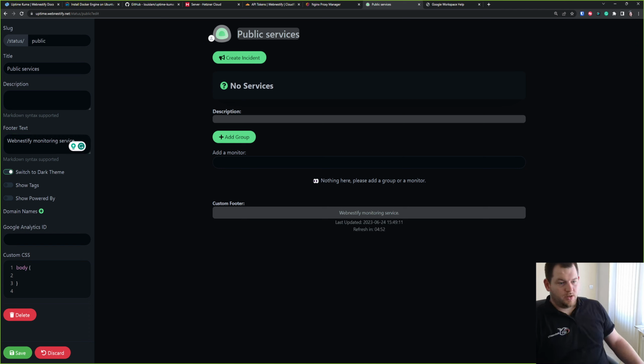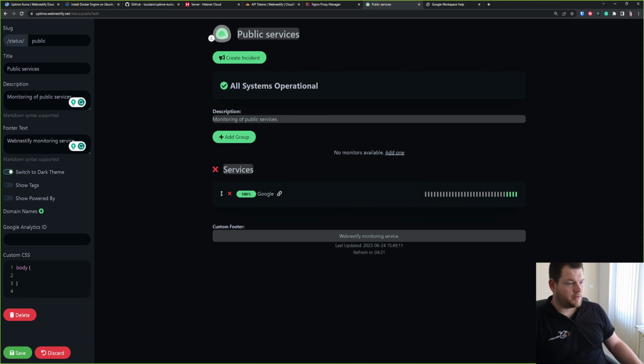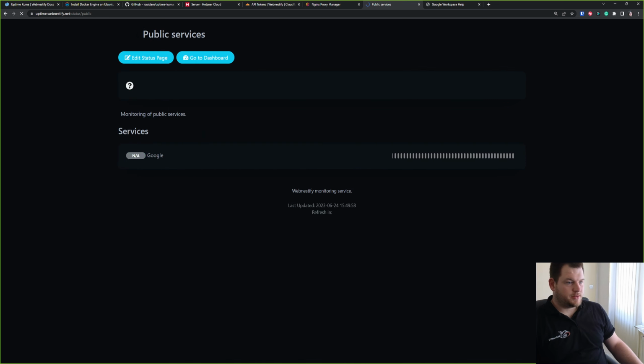You can add your Google Analytics ID if you want to track how many times customers are checking their dashboards. Description, monitoring of public services. And now you can add the monitor. For now we have only Google, the one, but you can add everything that you have. So now we can save it. And yeah, you have now your own free status pages that you don't have to pay for anything, and it is running on your server.